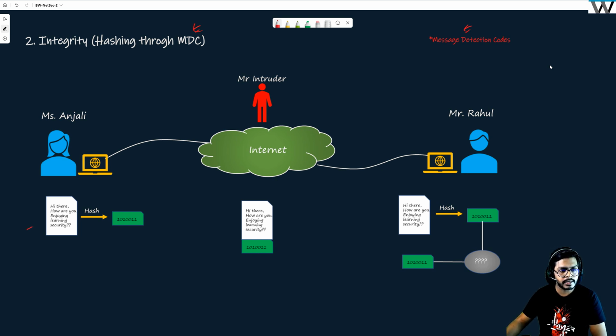Anjali has this document, which is a plain text document, simple. She is passing this document through a hash function. Suppose this hash function's name is MD5. It could be anything, algo1, algo2 or MD5. But the important thing is this is a hash function, a one-way function. It is going to give you one result, one number.